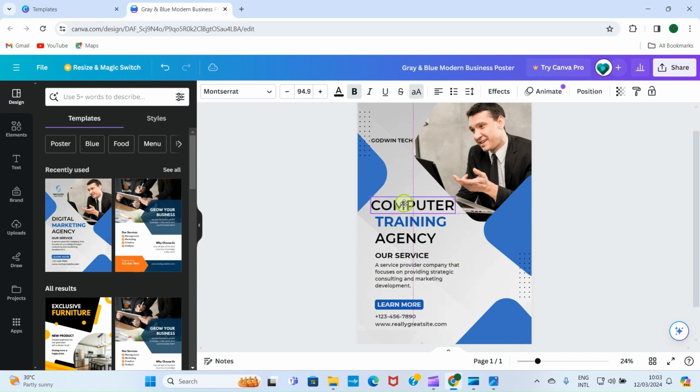First is click on the text box for it to be selected. Then drag to any new position of your choice. Okay, so that's how to work on Canva. Maybe you want to drag a text or an image to another position.